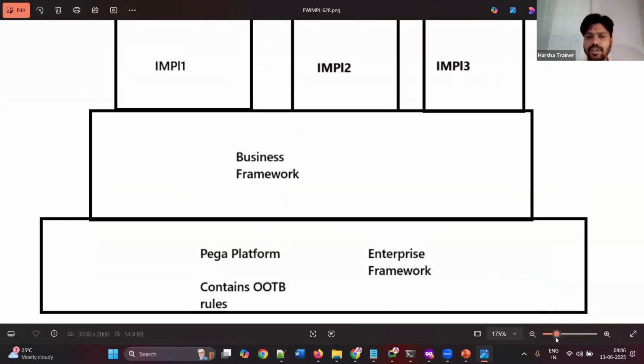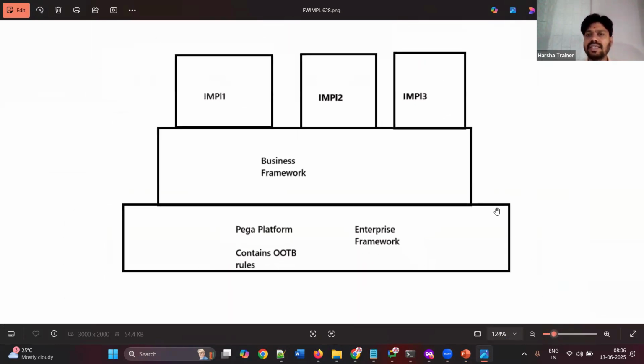Here you can see there are 3 layers available. How many layers? 3 layers. You can consider the top 3 as one only. Out of these 3 levels, the very bottom level is one application, that is Pega platform, which has so many reusable functionalities. So a framework application contains reusable components.